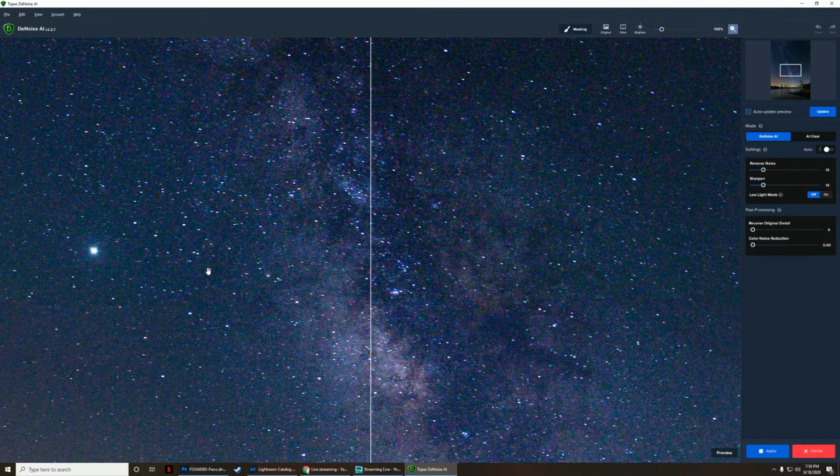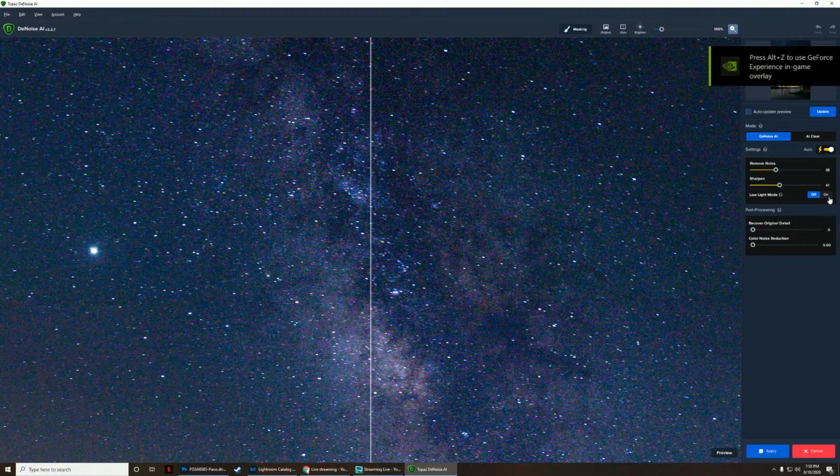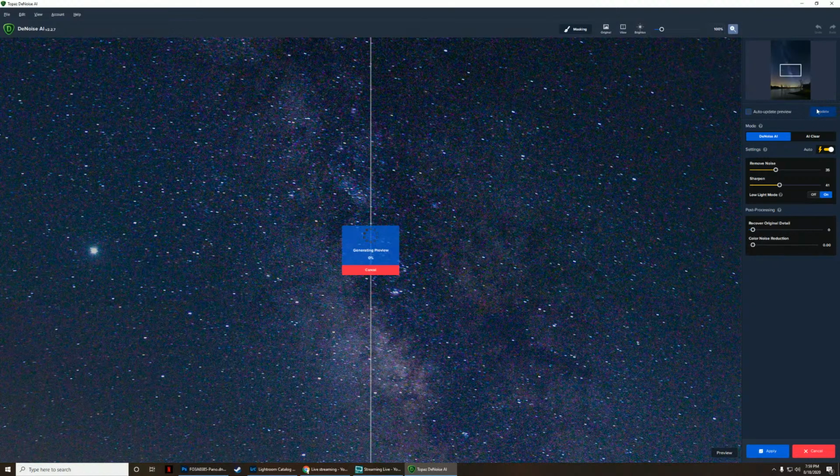Okay, so nothing's been done to it. I'm just going to show you auto and then tell it that low light mode is on, because this was a long 30-second exposure. Let's hit update and see what it does.